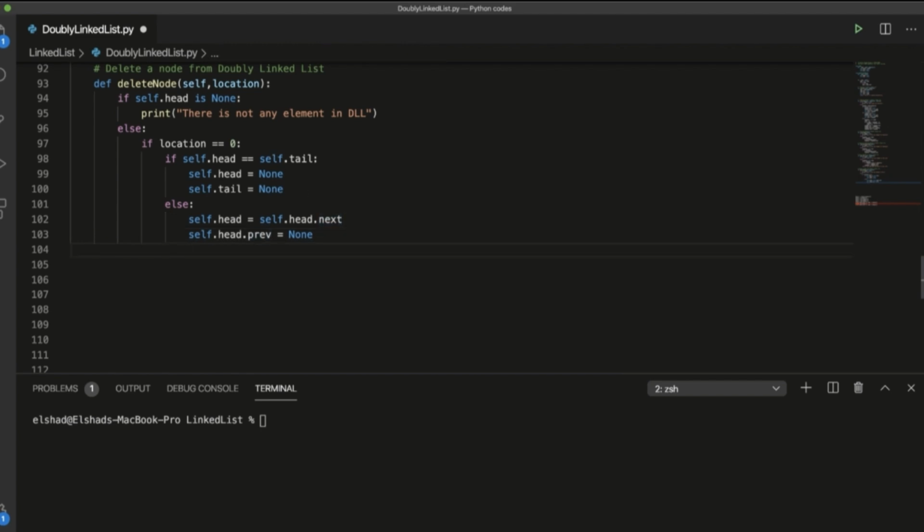Now let's continue to the other case in which we want to delete the node from the end of double linked list. Here we are checking again the location parameter. If location parameter equals 1, it means that we want to delete the last node in our double linked list. According to our algorithm, we also have two cases here. The first case is if we have only one node in our double linked list. It is similar to the deletion of a node from the beginning, so I will copy just this part and paste it here. It is the same. Now in the else condition, we have another case in which we have more than one node in our double linked list.